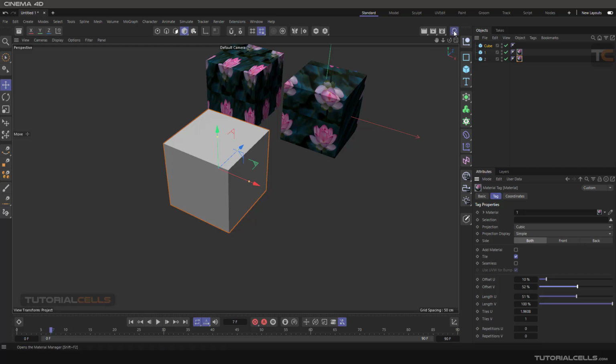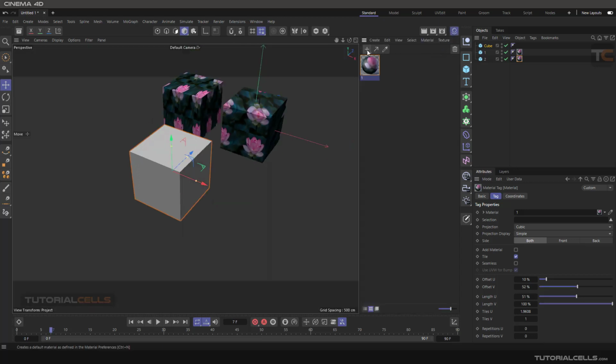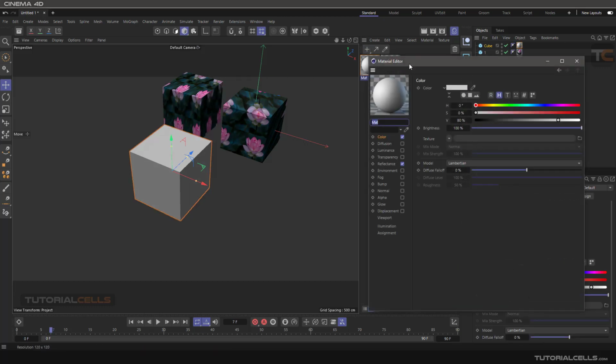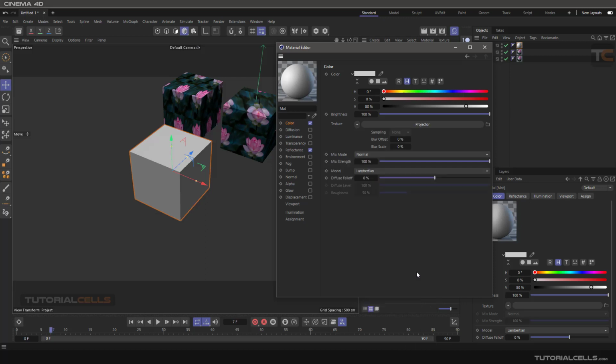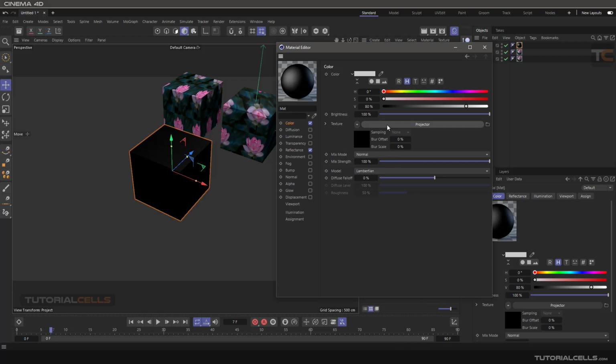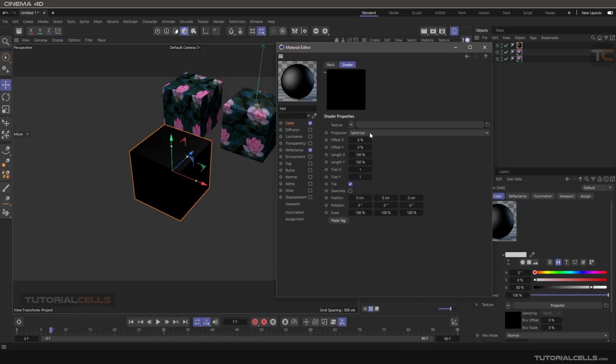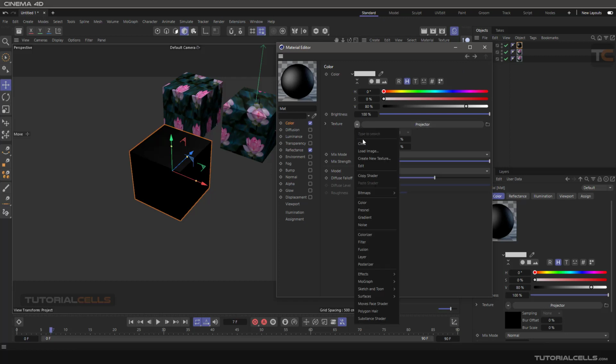Create a new texture of them. Click and drag in this part. Go into the texture. It's a very specific tag that you can use, but it's there. Projector. In a projector, it's better to use it in a layer shader. We want to combine it. Clear.